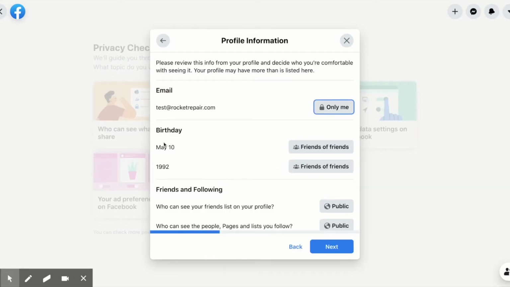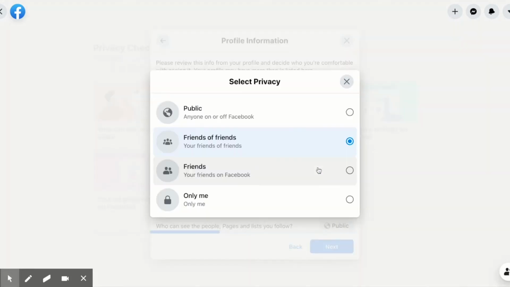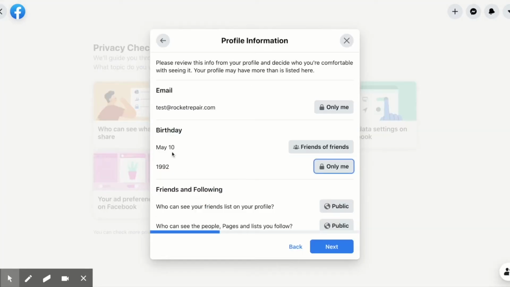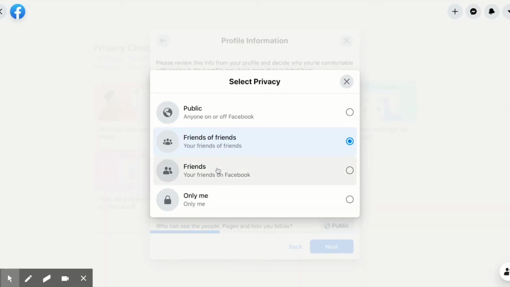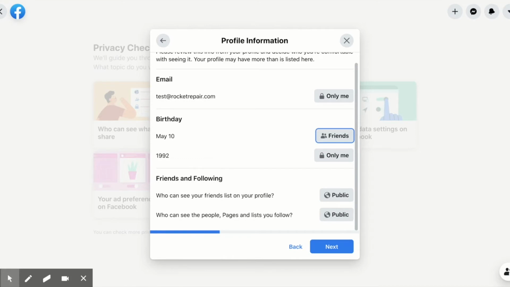And then my birthday, this test birthday, we have it set to friends of friends currently. That means people that I'm friends with and their friends would be able to see the day of my birthday as well as the year that we put in for this account. Some people don't want to show the year, so you could choose that to be only me. But maybe for the date, the month and the day, you want just your friends to see. So you can click on that and switch it back to friends.